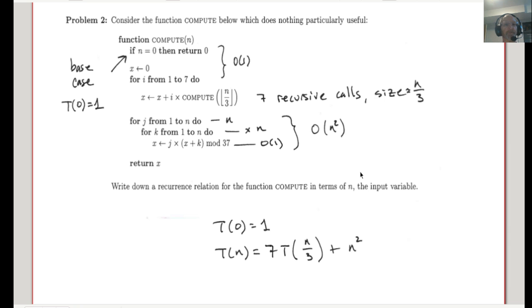Problem number 2. Find the recurrence relationship for this code that does not do much useful. Well, first we notice that our base case is when n is 0, and that's constant time. A return statement. So our base case is T of 0 is 1. There it is. Then what do we do?